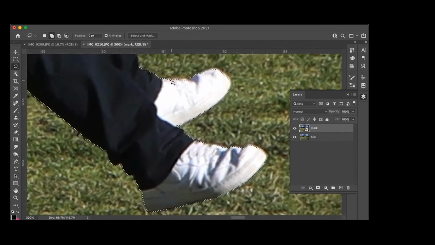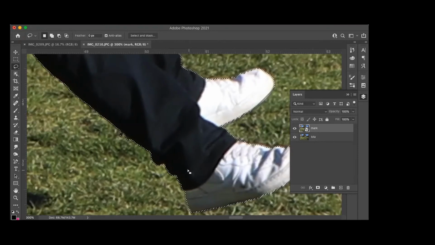Sometimes people can get a little disoriented with this. So just think about what is active right now. Everything inside these little marching ants is active. So that's part of the selection. And if I want to add to it, then basically you hold down the shift key and then draw a shape around what you want to add. And there it goes. It just adds to it.